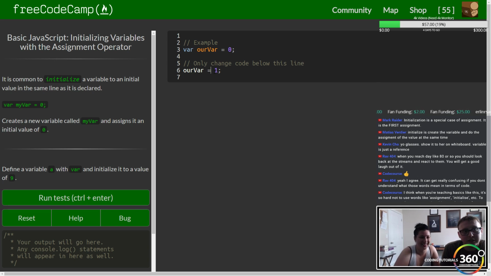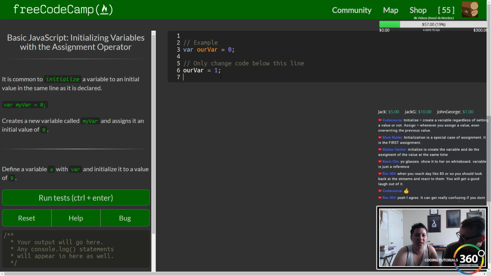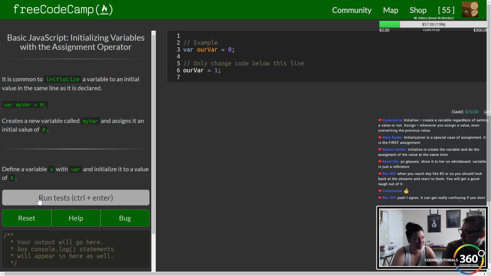Now, all we're doing here is reassigning it. It's still the assignment operator. It's just that we're setting an initial value when we create it. Here we're reassigning it. So the assignment can be either, then? The assignment operator? Yeah, you use it in both stages. So both stages, initial and reassignment.